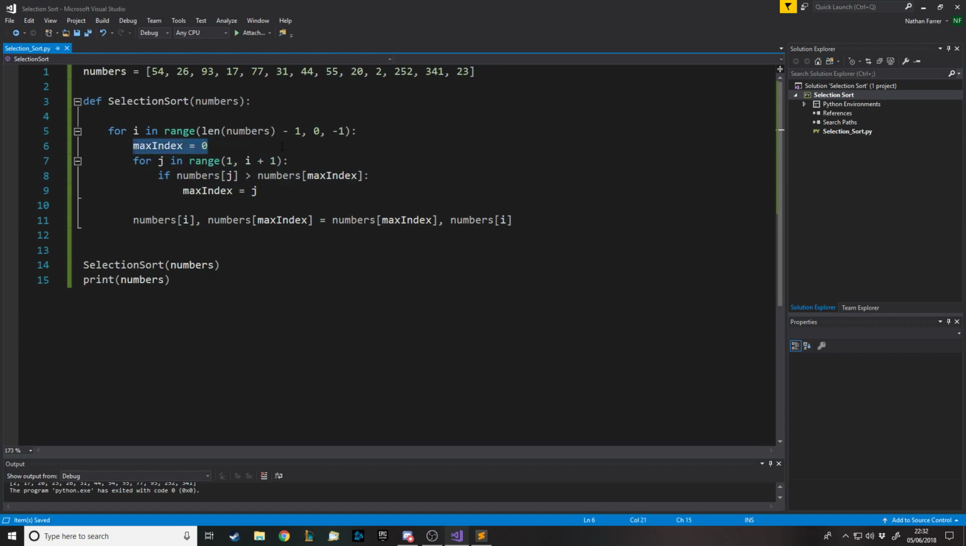Obviously, every time we loop through the list, we find the position of the new highest number, and then we set that to the end, and then the end -1, the end -2, and -3, and so on, and then we get given a sorted list. So sorting algorithms are really nice.